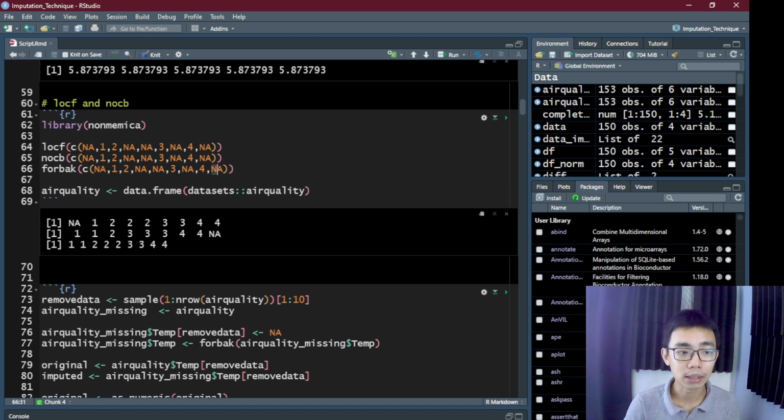So you can see that everything is being carried forward first, and then it's being carried backward again, so that we actually get the first one, but this NA is being eliminated by just carrying backward, so you don't have any trailing NA in front or at the end of the data set. So that's kind of the thing.